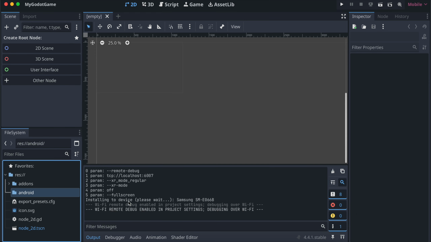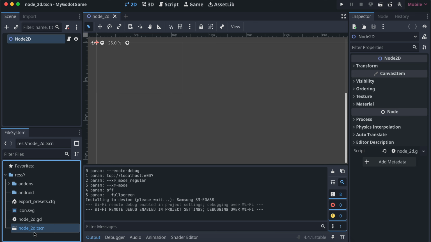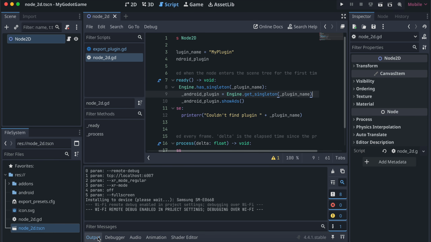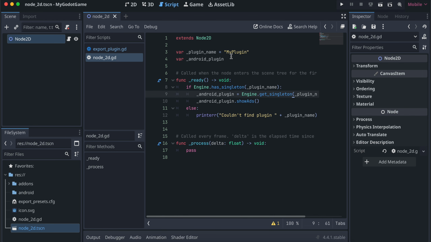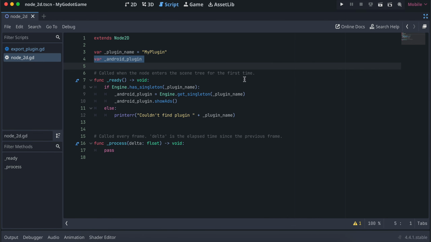Once that is done, just create a Godot scene, and I have attached one script to this. Now inside this particular script, I have given it a plugin name, and here is another variable called Android plugin, and inside the ready function, if Engine.has_singleton, and this is the plugin name, then we initialize our Android plugin, and then here we just call show ads. Okay, that's it. If you want to connect your signal as well, you can connect that. I have made a separate video on how to connect signals, so if you want, you can watch that video as well.